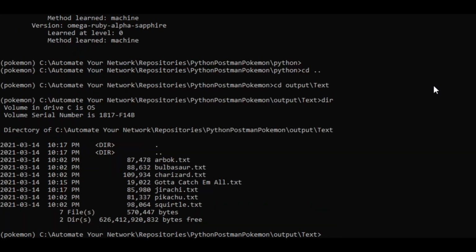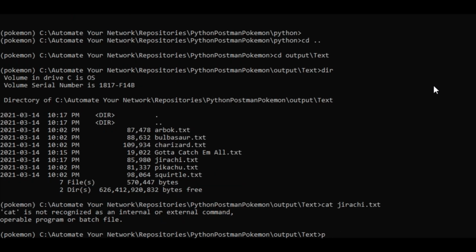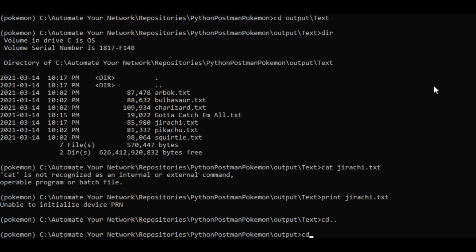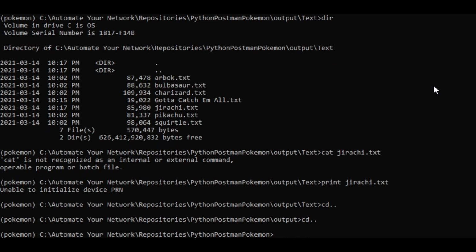yeah, there's Jirachi. Now, I don't think cat works in Windows. No. Print. Geez, it's been a while since I've tried to print something, and I can't print it on DOS right now off the top of my head. Anyhow, we have all that information in a text file. Now, I'm going to run a couple other plays and get ready for my next demo, and then we'll look at the output together in just a second.